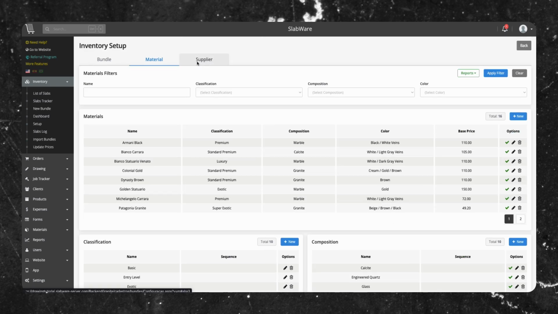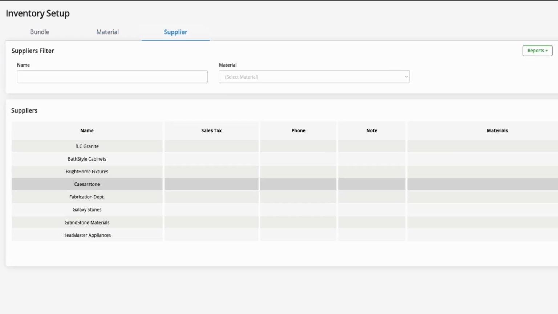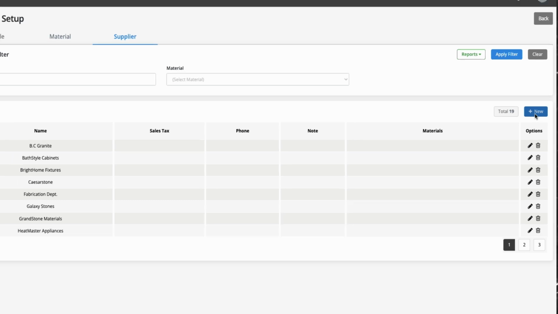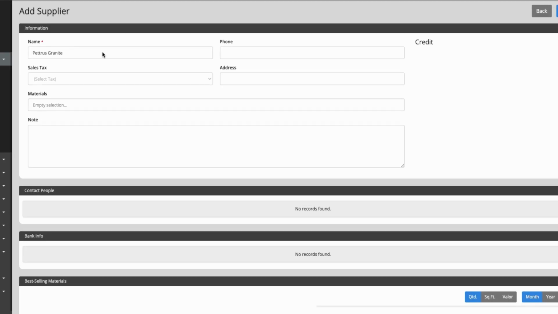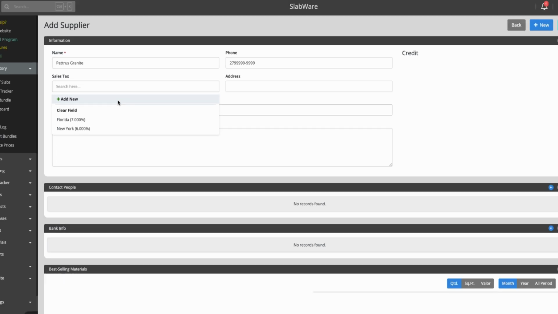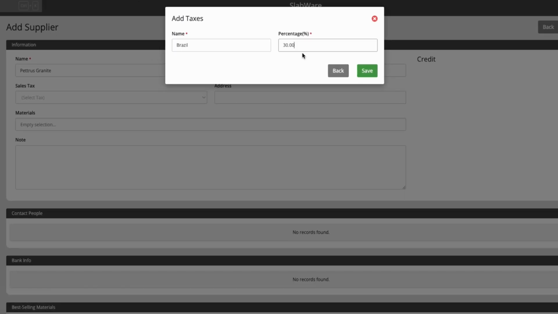In the Supplier tab, you can register all suppliers you work with. Click New to create a new supplier profile and fill in the details such as name, phone number, and other information. In Sales Tax, enter the location name and the tax percentage, then click Save.